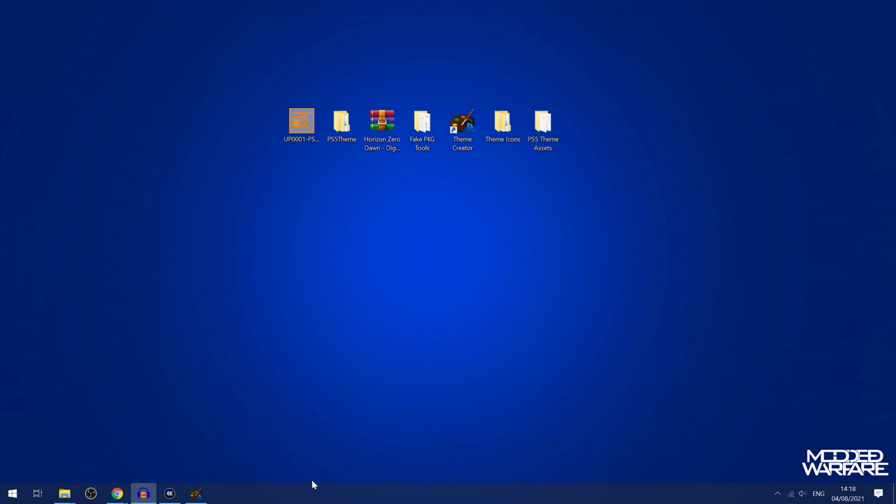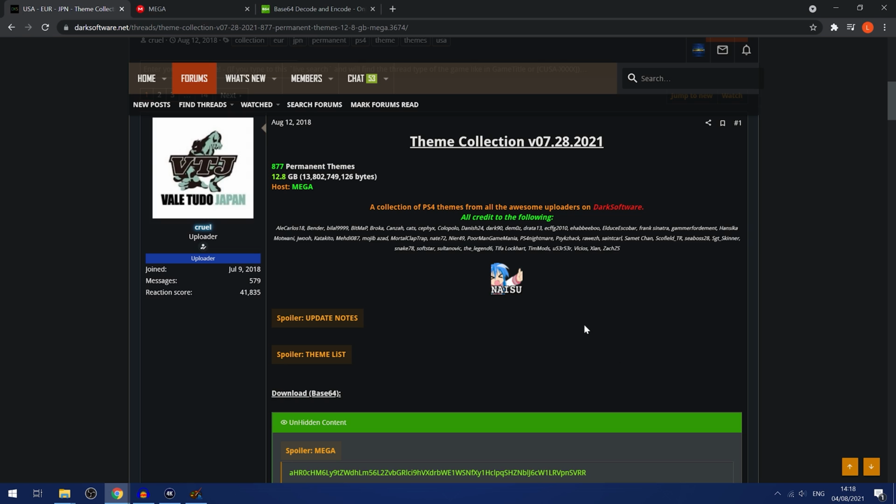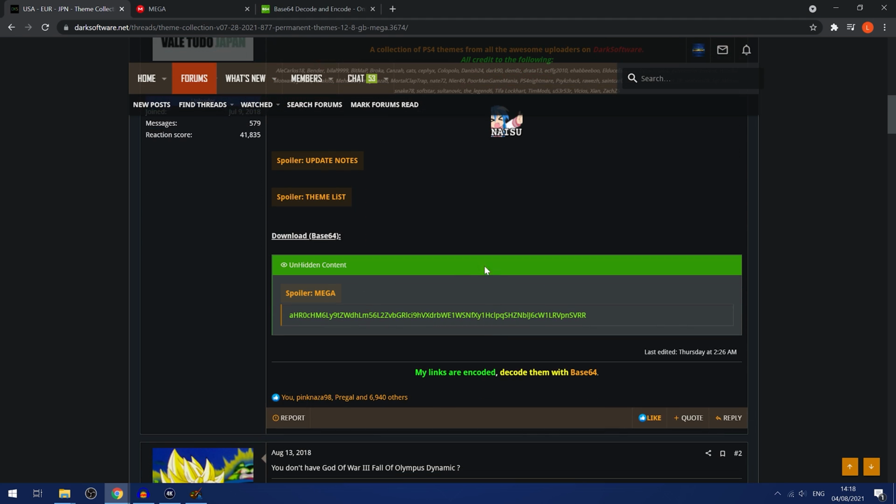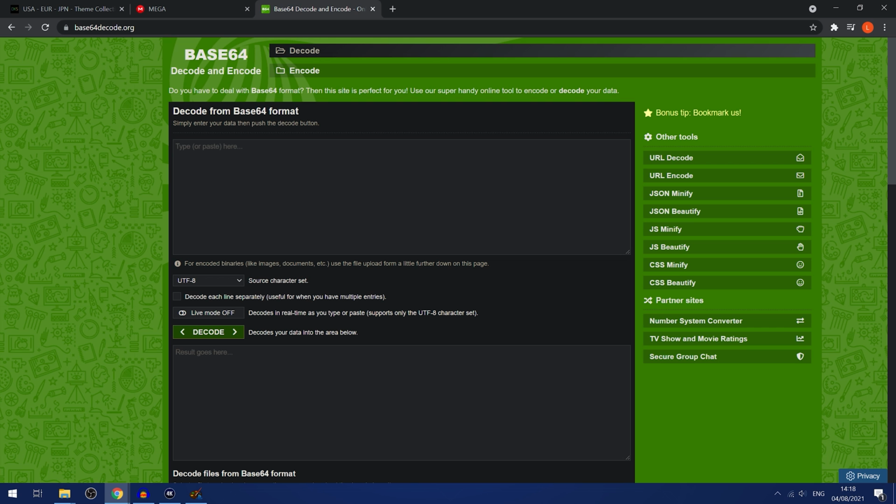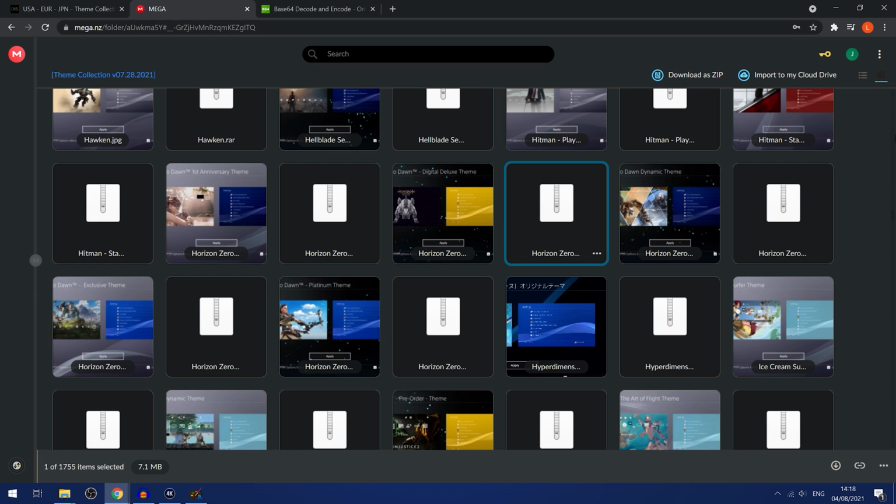I'll just quickly show you how to get those as well. So for example, there's this post on Dark Software Forums that has loads and loads of official themes that you can download. Basically, you just need to like or reply to the post and you'll be able to view the link. The link is a base64 string, which means you have to put it in a base64 decode to get the actual link that you can then copy right here.